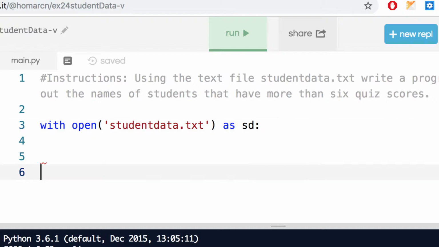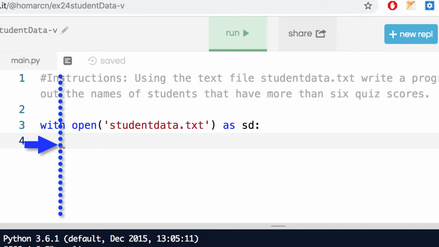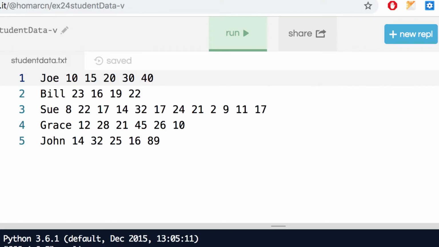Now, just be aware, everything you do has to be indented in here. So when you get to here, everything has to be indented. Whatever you type here, even for loops, everything has to be indented, even if you write to another file. So what we're going to do here is say for i in, well, let's think what we have to do. We have to cycle through these things here. There's Joe, Bill, Sue, Grace, and John. We have to cycle through and get their length.